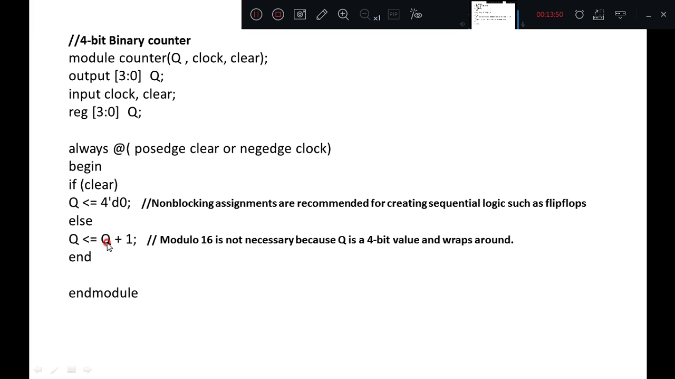So here Q is defined as binary, 1 is an integer. Q plus 1, binary plus integer, this is taken care of. So initially, suppose we clear it, Q will become 0, and then we make clear 0 for normal operation. In that case Q plus 1, on every negative edge of the clock or falling edge of the clock, Q is incremented by 1. So from 0 it will become 1 binary, then 2, 3, like that it goes on counting. Again when clear becomes 1, Q is assigned the value 0.